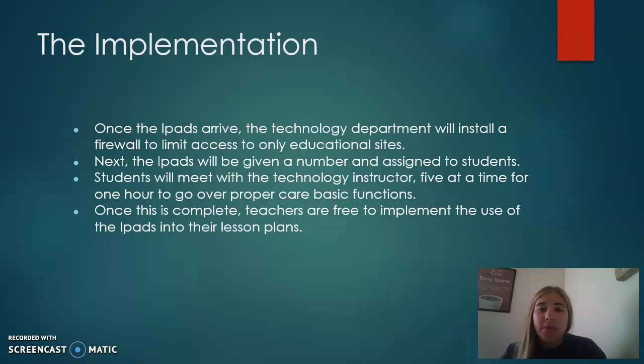After that, I would like for the students to meet with a technology instructor or some instructor with greater knowledge and go over proper care and basic functions of the iPads. You can do this in small groups, or you can do it as a big group. I would prefer small groups so students aren't messing around and getting distracted. After all of that is completed, teachers are then free to implement the use of their iPads into the lessons and activities for the rest of the year.